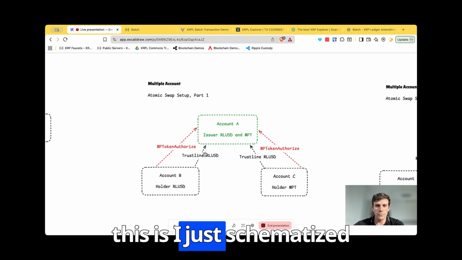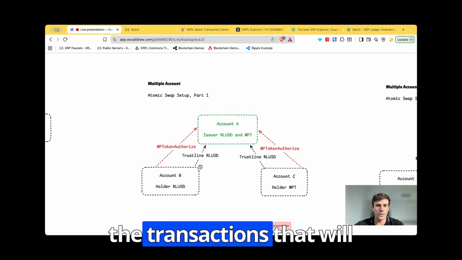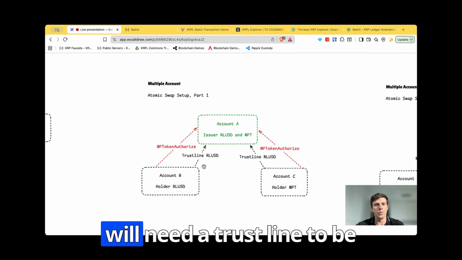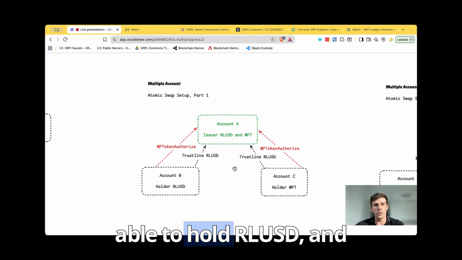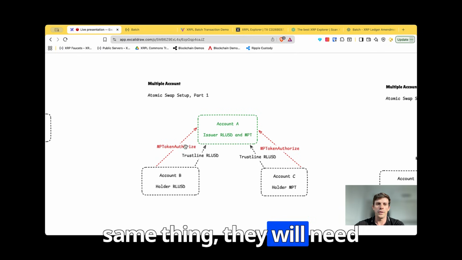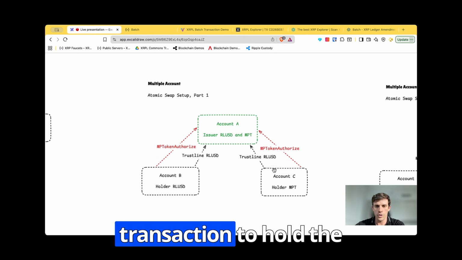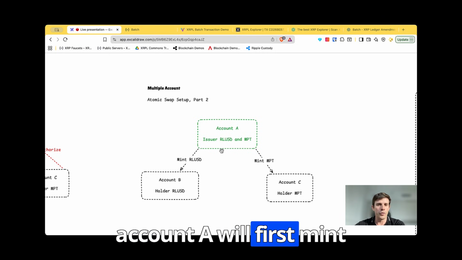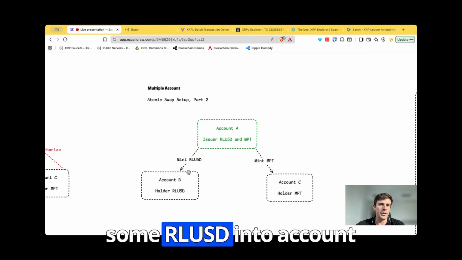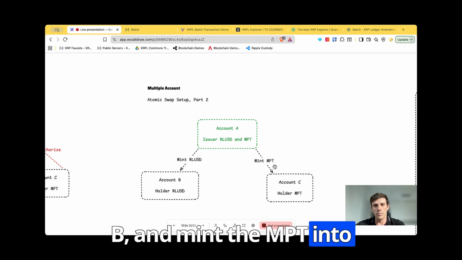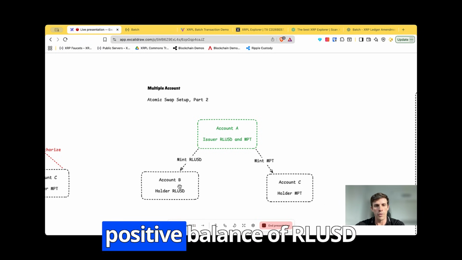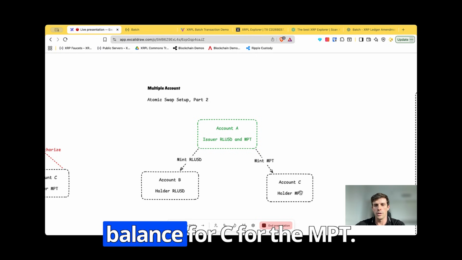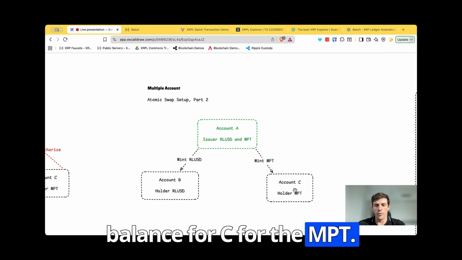So this is, I just schematized the transactions that we'll have to submit to the ledger. So account B and C will need a trust line to be able to hold RLUSD. And same thing, they will need the MP token authorize transaction to hold the MPT. And finally, the account A will first mint some RLUSD into account B and mint the MPT into account C. So we'll have a positive balance of RLUSD for B and a positive balance for C, for the MPT.